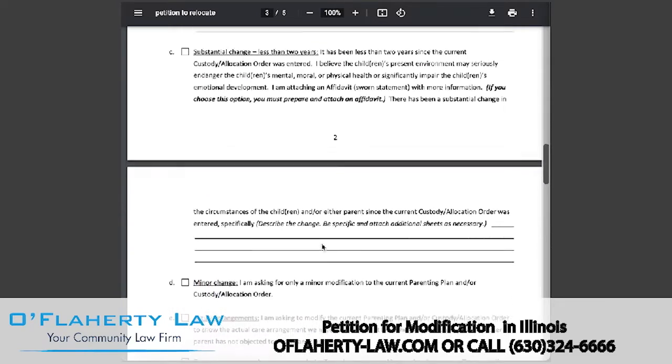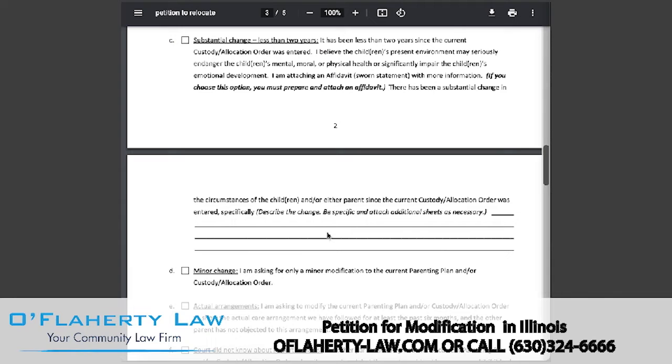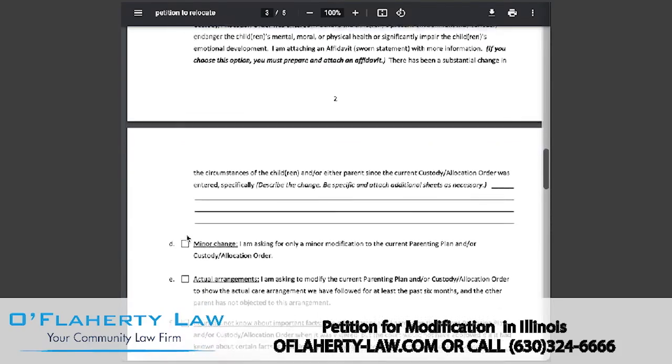Typically, there has to be a big substantial change in order for you to make a modification if it has been less than 2 years. You will want to describe that here and then still prepare and attach the affidavit. And if you need additional space, there are additional sheets that you can attach to this order.